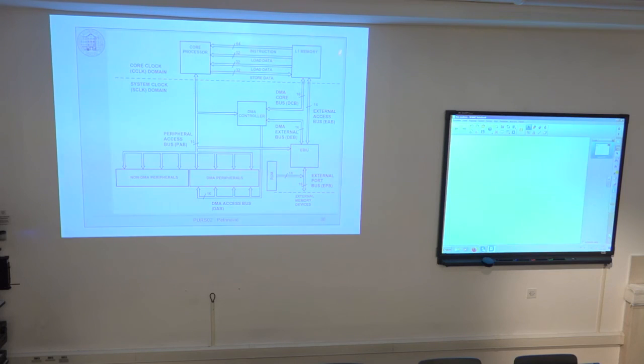Okay, only this part of the architecture works on the core clock, the full clock of the DSP. All of those below, the system clock, is typically much slower. So if this would be maybe 300 megahertz, this would be 100 megahertz. So only the core part works on the full clock, and these peripherals, the DMA controller and the external bus interface, always work at a much slower rate on the system clock.